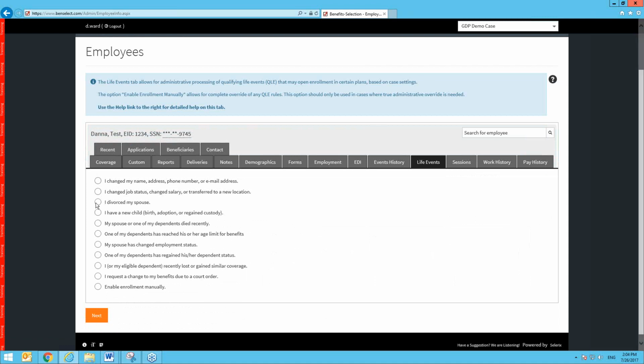If you divorce your spouse, you could also use this life event, but not the same as if you are just changing your name. If your spouse is not listed as a dependent, then you would not have to go about it to change your name that way. If your spouse is listed as a dependent, then you would do the divorced option. Same with the new child, birth, adoption, or regained custody. You can see the other items on here that you would need to do a life event.